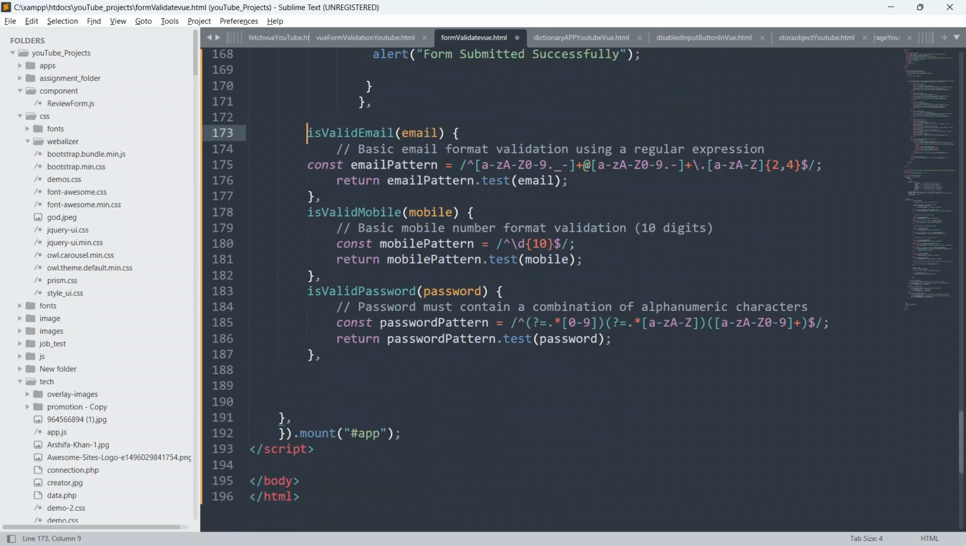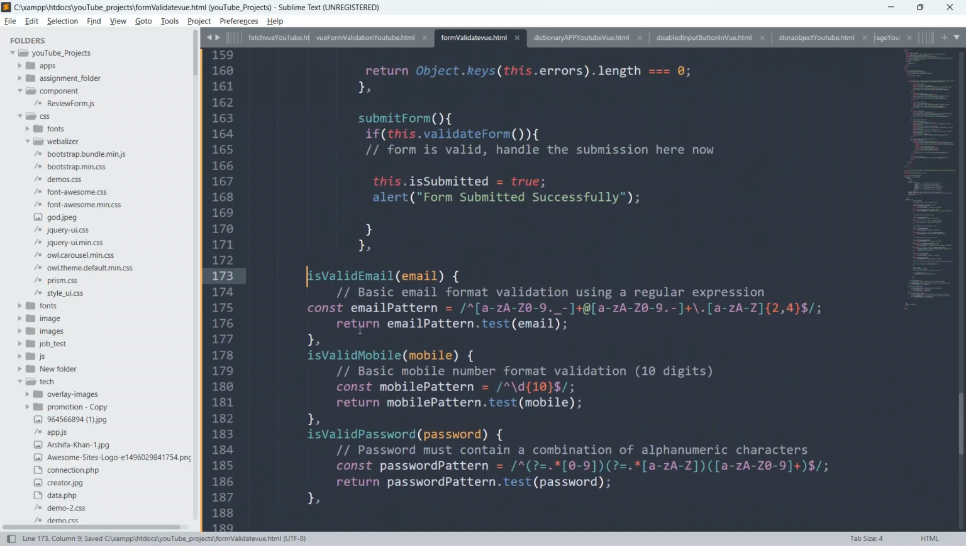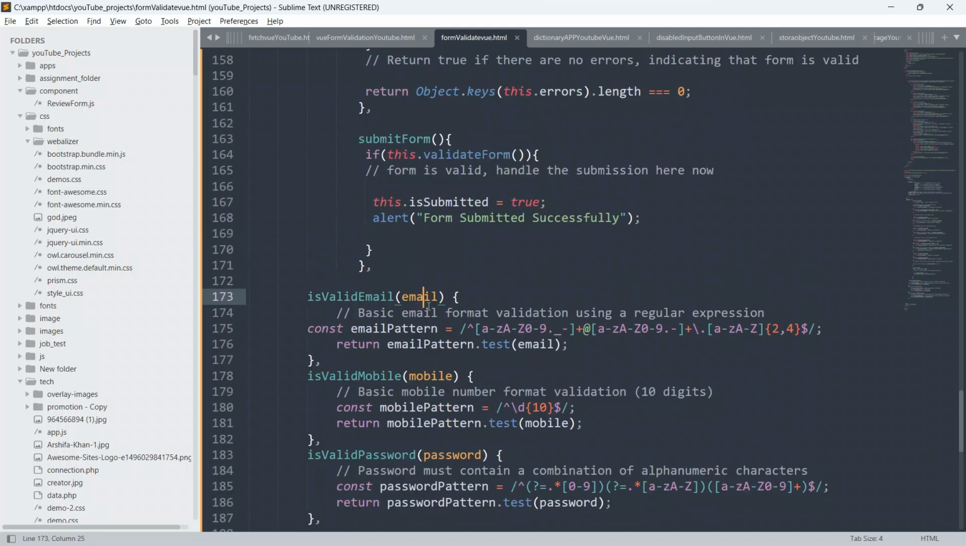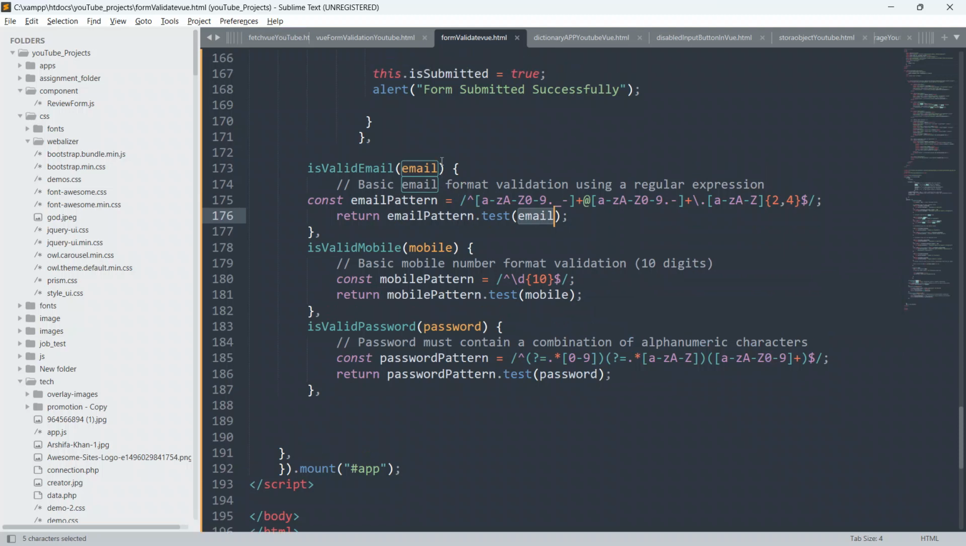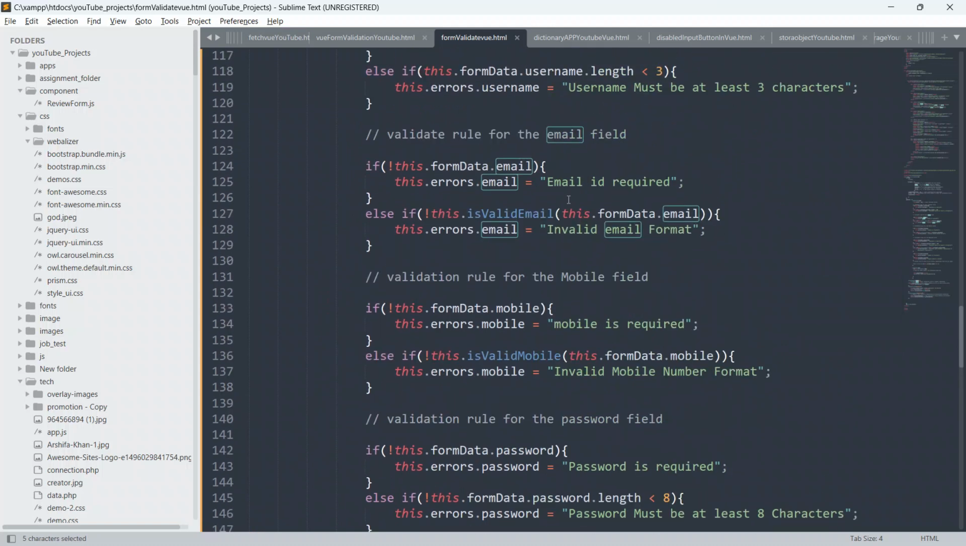Don't worry, it is nothing, guys. As you can see here, I am defining isValidEmail. I am passing an email parameter, and I am doing basic email format validation using a regular expression. This is the email pattern, and I am returning emailPattern.test, testing this email parameter. If the email is okay, it will return true, and then this function will return true also.